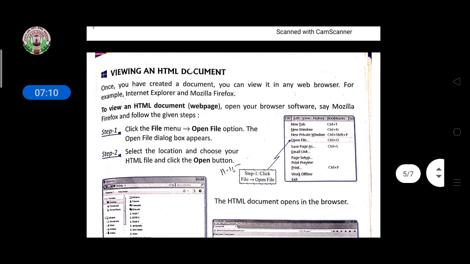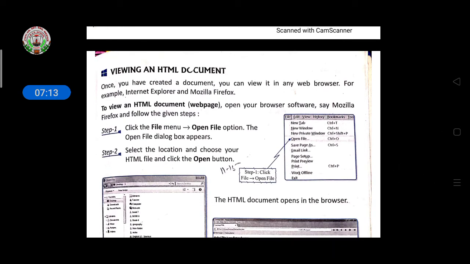Then how to view an HTML document. First of all we have written the program and saved it in Notepad. Then how to view our HTML program? Once you have created a document, you can view it in any web browser, which we discussed earlier, for example Internet Explorer and Mozilla Firefox. To view an HTML document web page, open the browser software, say Mozilla Firefox, and then follow the given steps. Children, if you have Internet Explorer on your computer, open it in that particular web browser only.